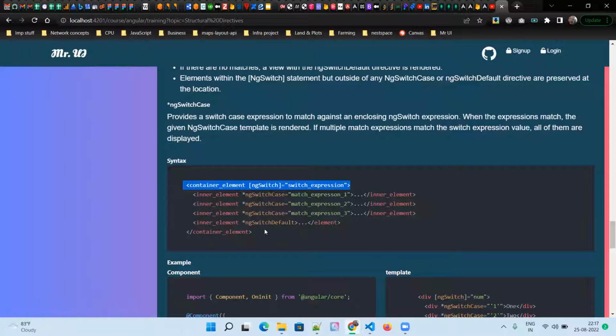There will be a container element, and the container element is closed here, and there will be inner elements, and each inner element will have the structural switch case directive, which is ngSwitchCase, and there will be a match condition. For each condition you'll have a single inner element, and then if none of those match, finally we will display the final element. So this is the default case.